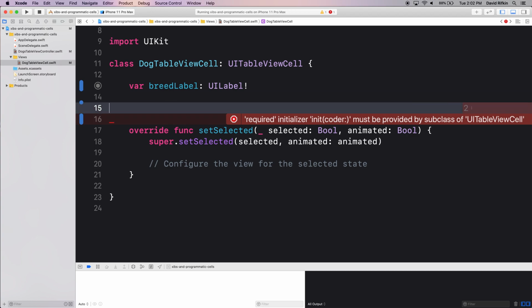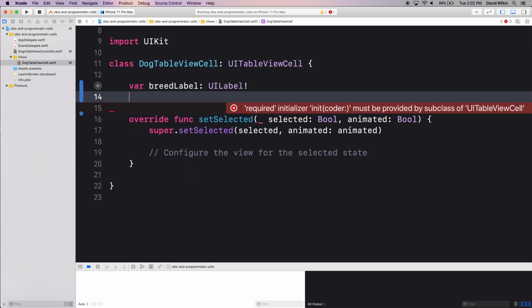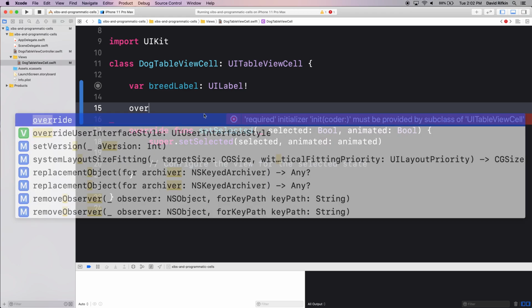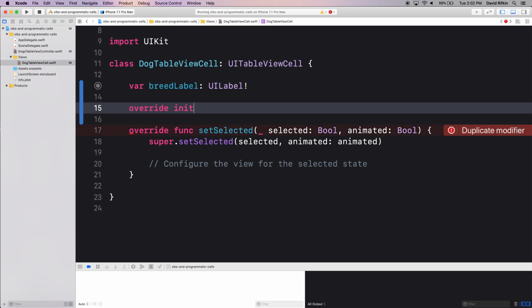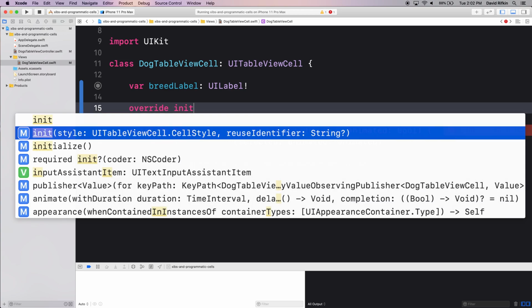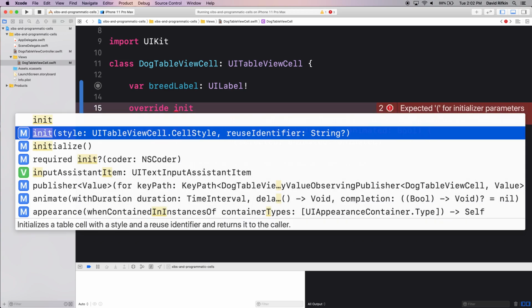A UITableViewCell inherits from its superclass. Any subclass of UITableViewCell, including this DogTableViewCell, inherits, just like any other class, the init function from its superclass. The one we want to use is style, UITableViewCell.CellStyle, and reuseIdentifier, which is a string. It initializes a table view cell with a style and a reuse identifier and returns it to the caller.